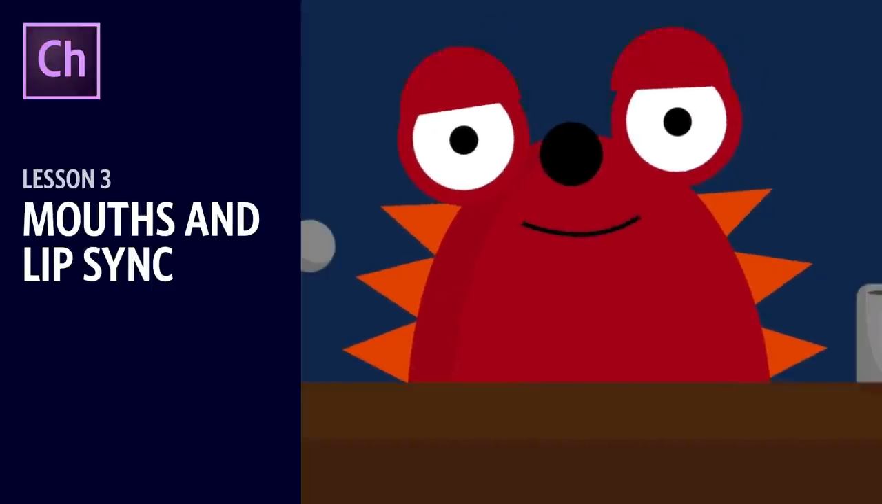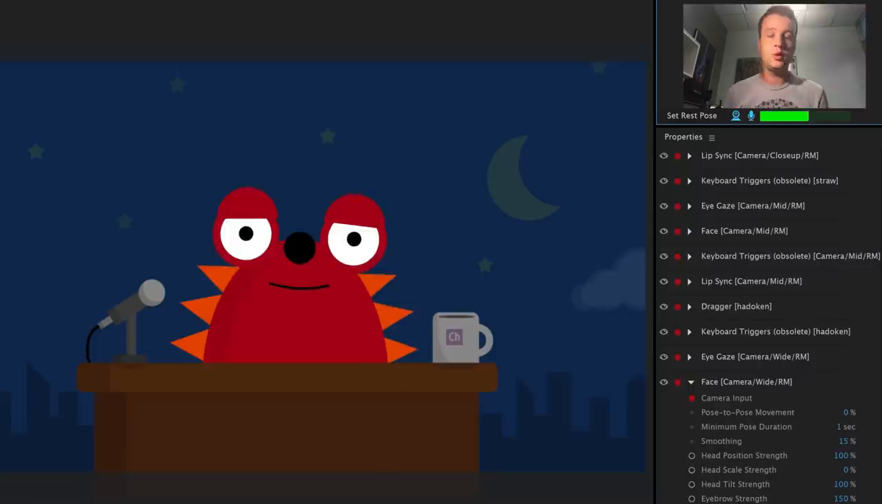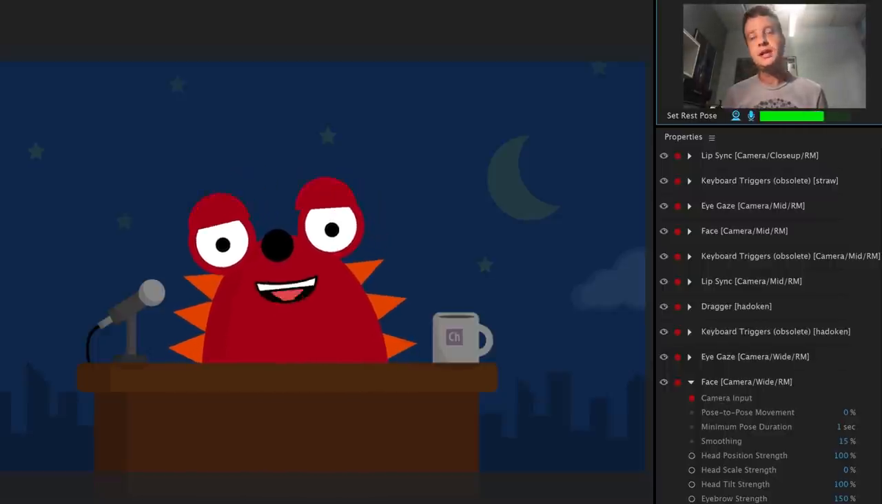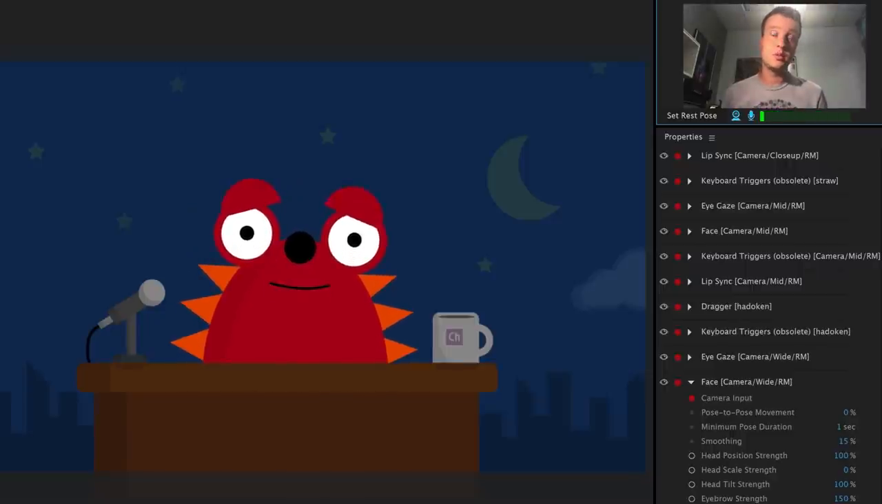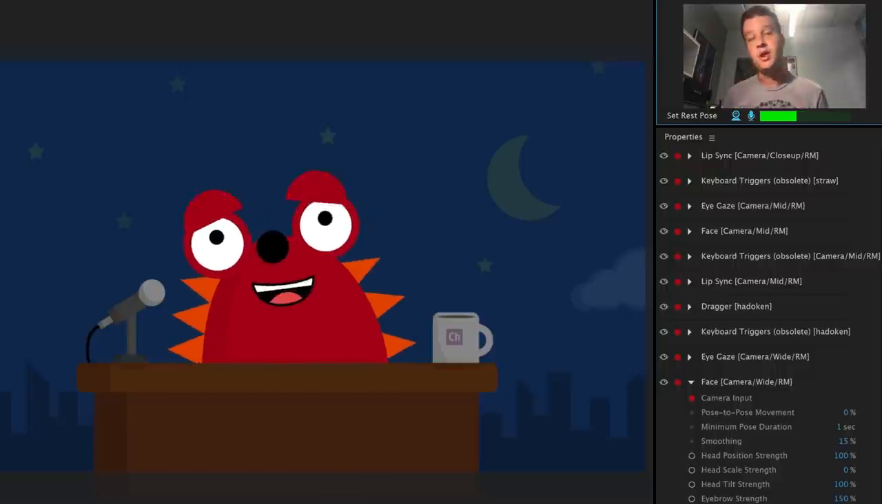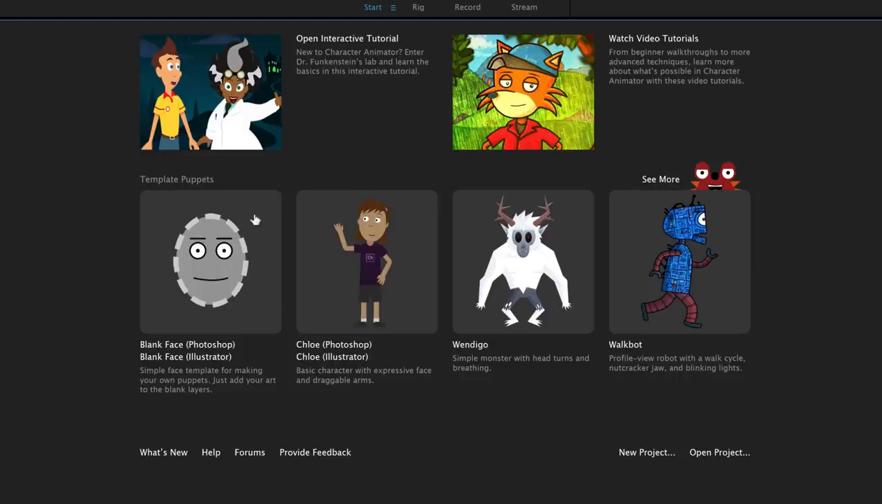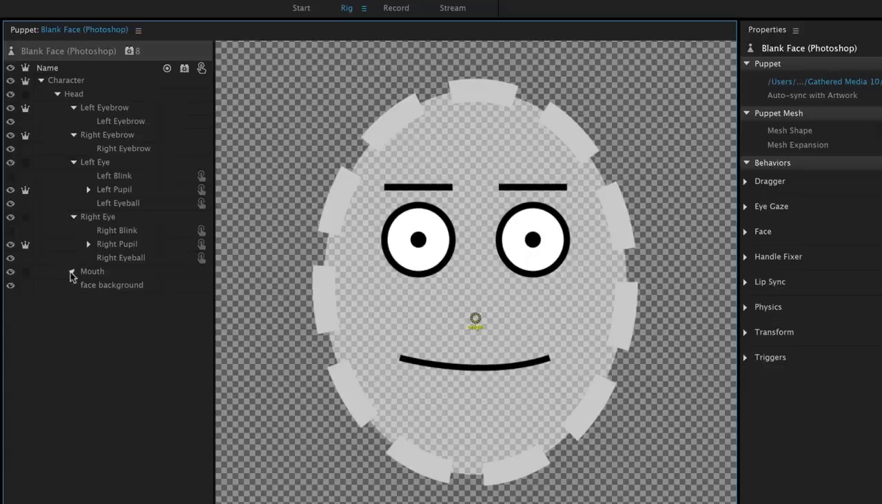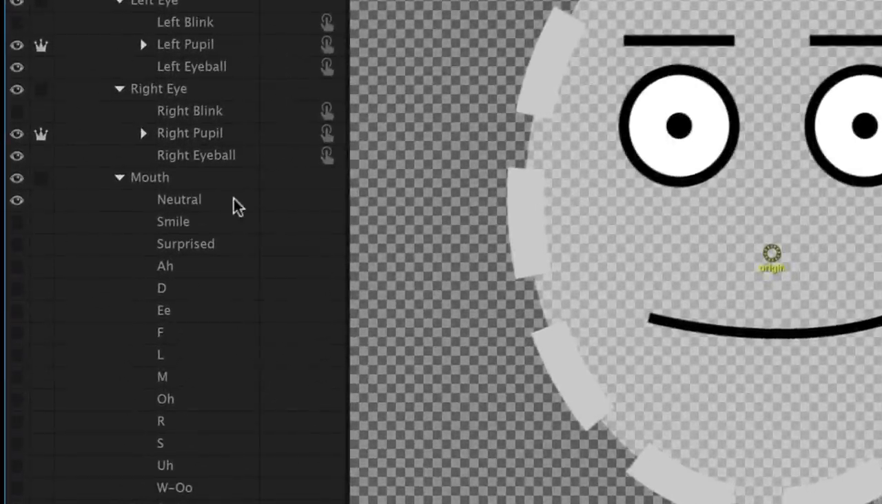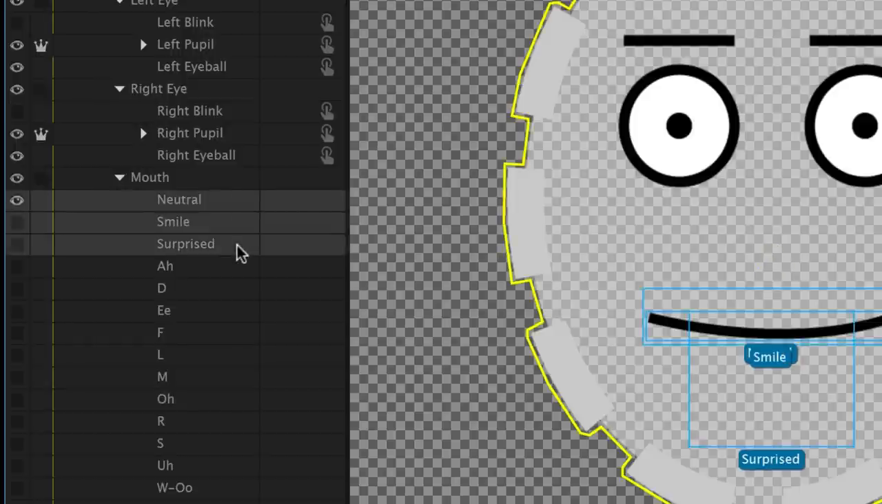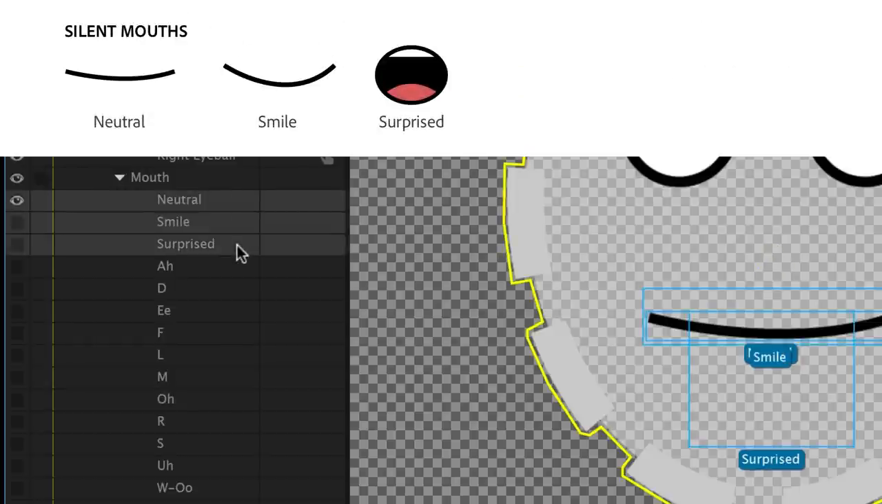When a puppet in Adobe Character Animator CC hears a voice, it analyzes the sound in real time and picks a mouth shape that fits. So as you talk, the mouth is constantly switching to match whatever syllable is heard, resulting in automatic, instant lip sync. Continuing with the blank face Photoshop template from Character Animator's start panel, you can twirl open the mouth group to see all the different potential mouth shapes. There are 14 total here, so let's break them down. Three of these, neutral, smile, and surprised, are silent mouths and only show up when nothing is being said.